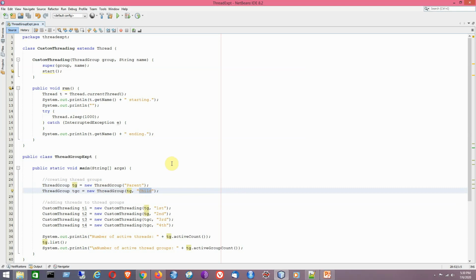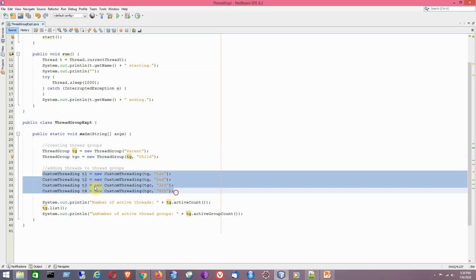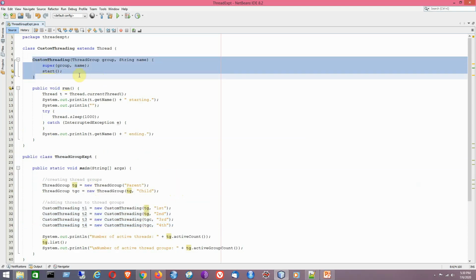So now we are going to create four different objects of the CustomThreading class. Remember that it is basically using a different kind of constructor to create a thread that is part of a thread group. Try to remember this thing. Clear? So in that we are going to create the thread.